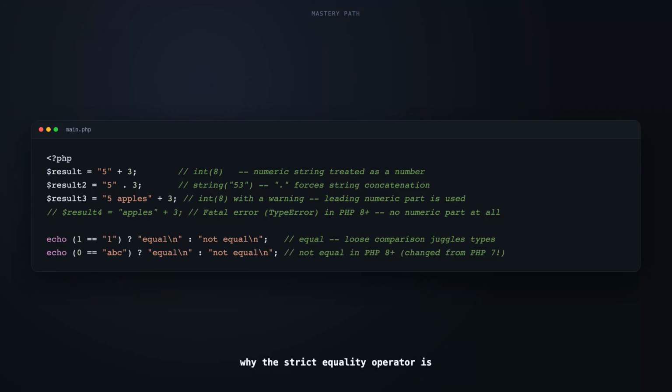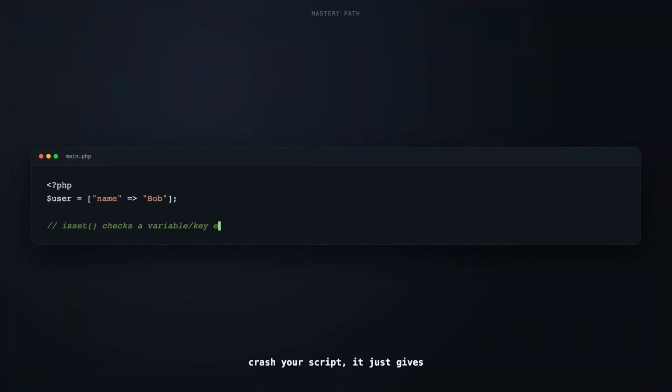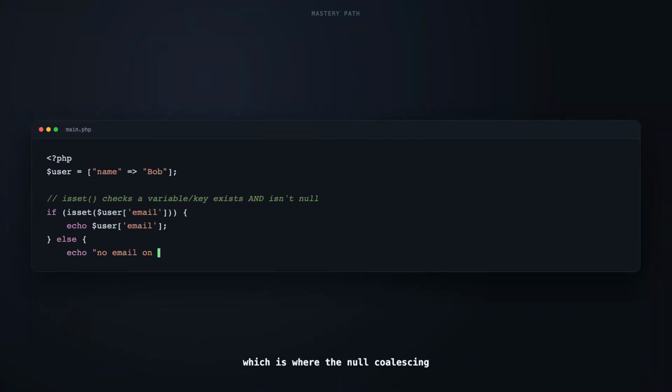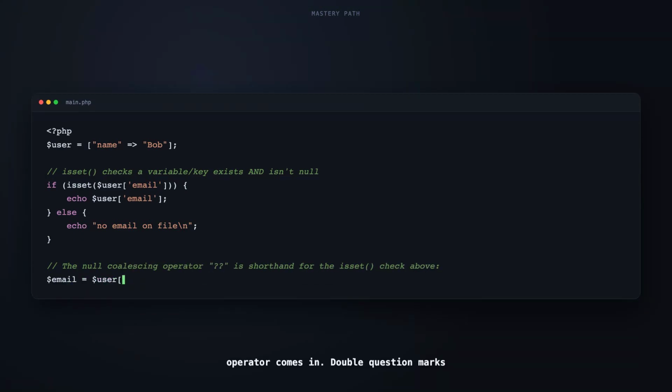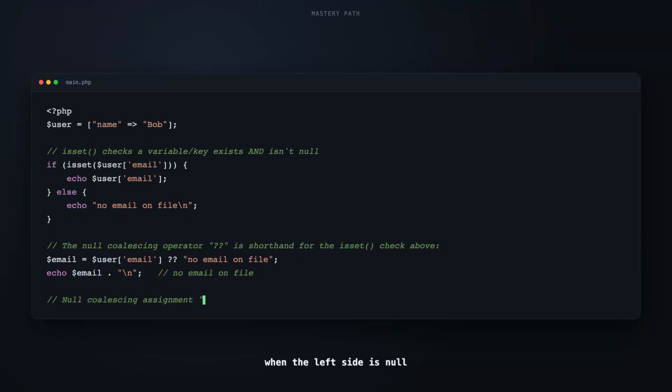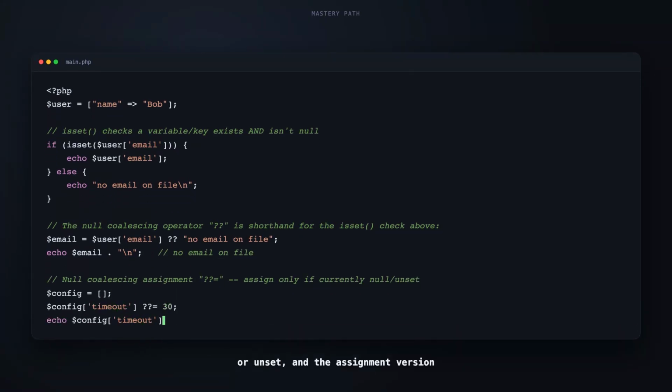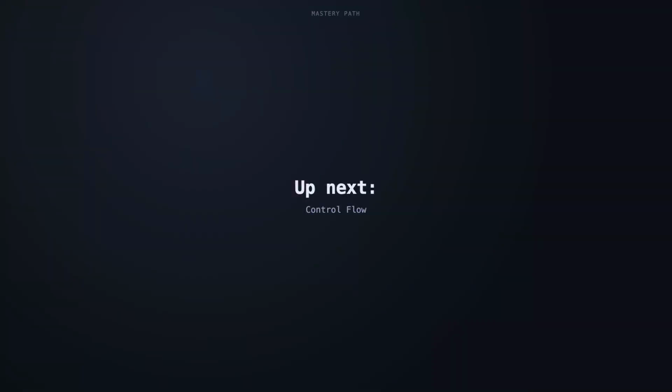PHP 8 tightened these rules a lot, which is exactly why the strict equality operator is almost always the safer choice. Accessing a missing array key doesn't crash your script, it just gives you null with a warning, which is where the null coalescing operator comes in. Double question marks fall back to a default only when the left side is null or unset, and the assignment version only sets a value if it isn't already there. So PHP is dynamically typed but not sloppy about it. Juggling has rules, and the null coalescing operator gives you a clean way to handle missing data. Next, we'll put that data to work with control flow.